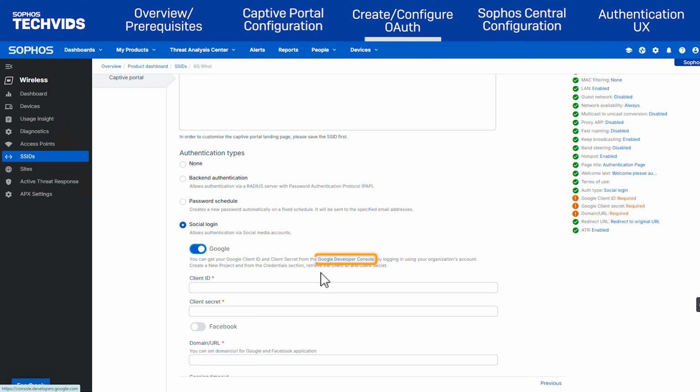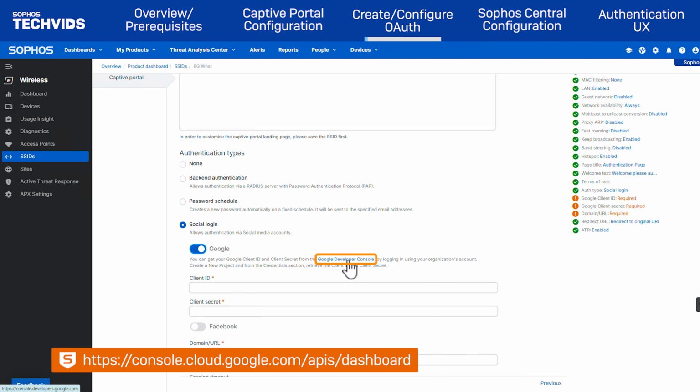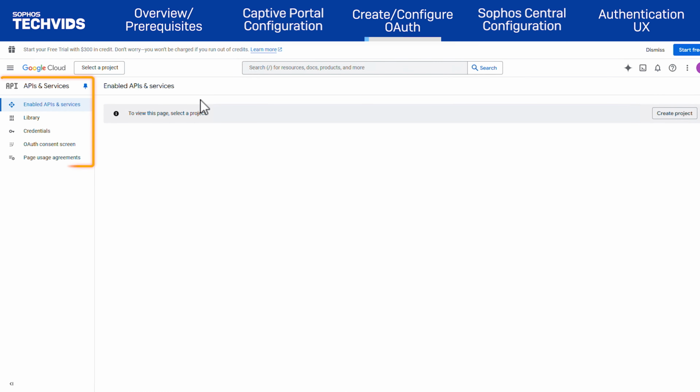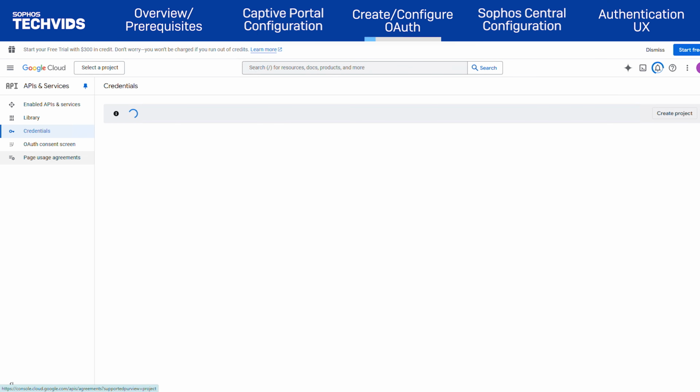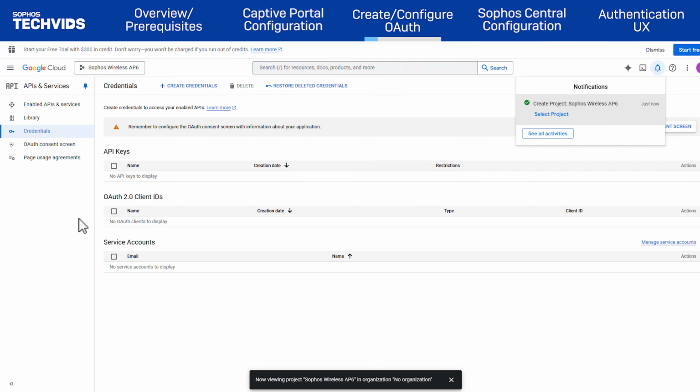Click the Google Developer Console link within the text, or enter the following URL and log in. Once logged in, under APIs and Services, click Credentials, then Create Project. You can give your project a name of your choice, and once entered, click Create. This may take some time to create, depending if you have other projects. Once finished, you'll receive a completion notification.